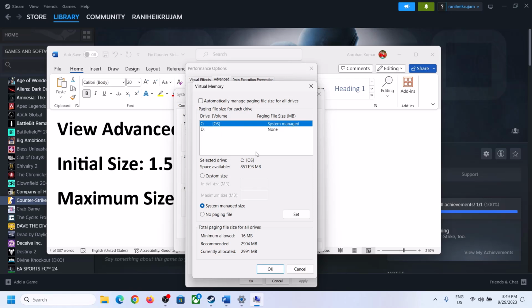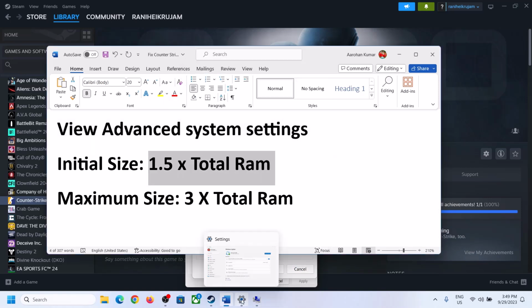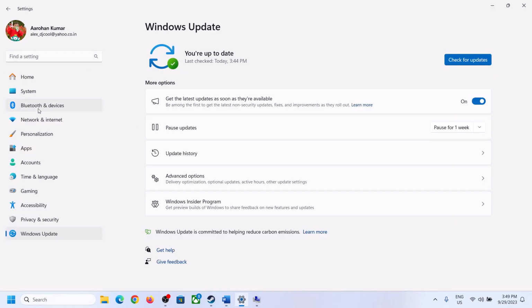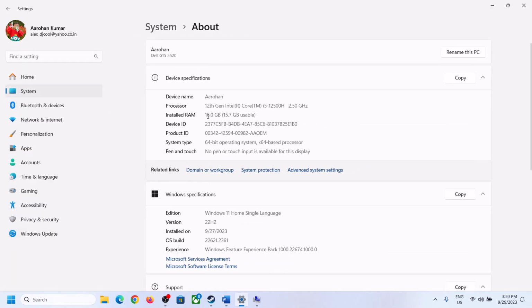Uncheck this box and select the drive where the game is installed. So select the drive, and then once you select the right drive, now put a check on custom size, and for initial size it's 1.5 into total RAM. So you can check the total RAM in Windows settings. You can go to system and then go to about, and total RAM in my case is 16 gigabyte. So you can calculate accordingly. In my case it's 16 GB, so I will calculate as per 16 GB.